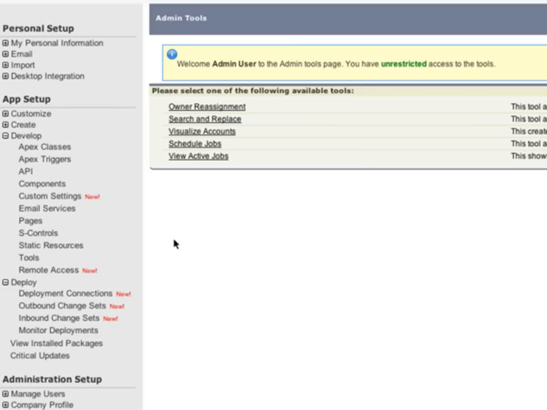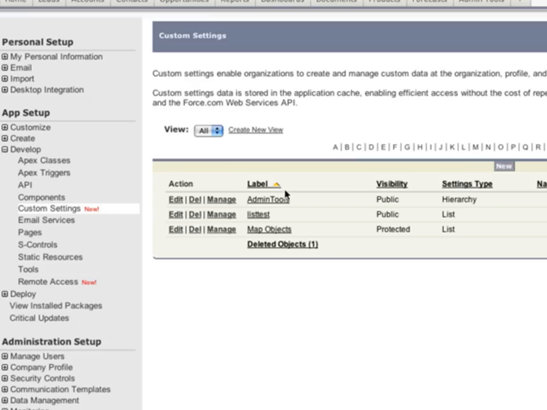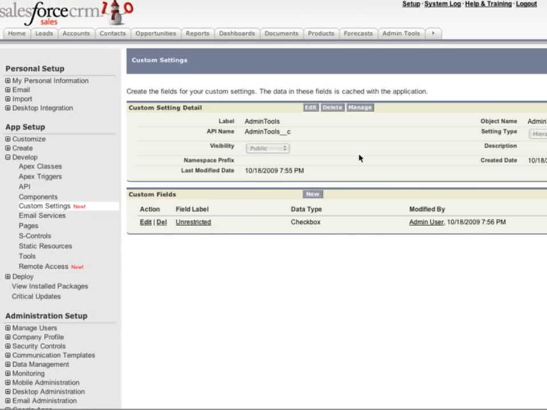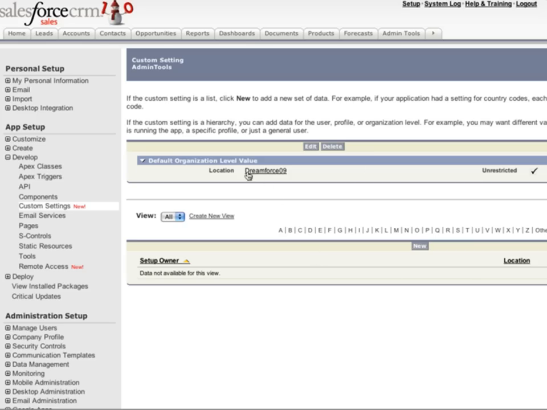So if we look at how I set this up, we can go into custom settings here, and I'll open up a new tab. We go into custom settings, you'll see my admin tools. It's of type hierarchy. I have one field on it, and custom settings are somewhat similar to custom objects, so you can create a definition that has multiple fields or multiple field types. We can go ahead and manage it. And as you'll see, right now it's set at the org level, and it's set at unrestricted.